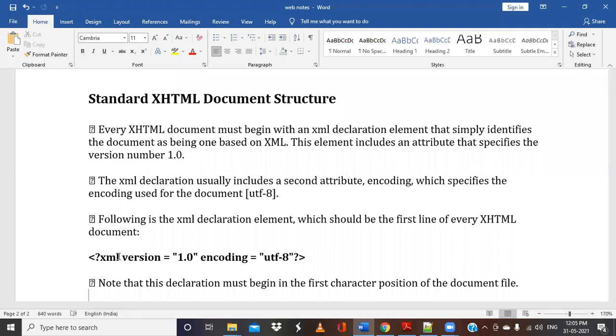In the previous class, we discussed that HTML was given by SGML, that is Standard Generalized Markup Language. The XHTML document that we are going to write is based on the XML type, so for that we include this XML. It indicates that we are going to write these programs based on XML, that is Extensible Markup Language.